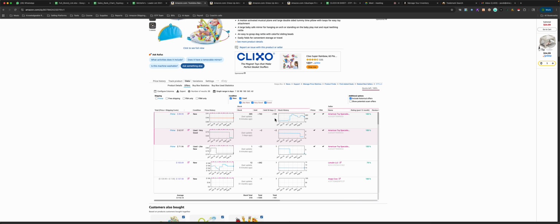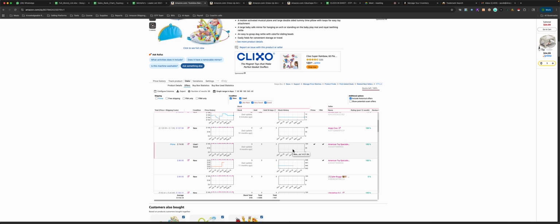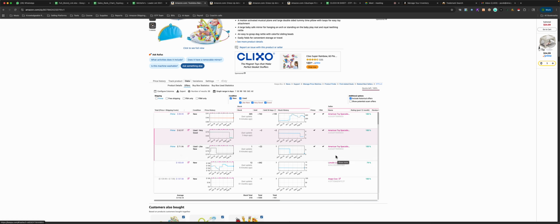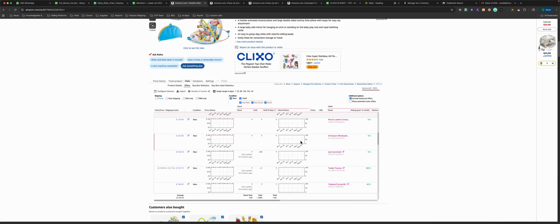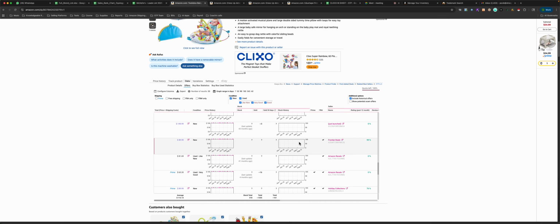So looking here, when I'm looking at this over the last 90 days, I can see that these other sellers might have had an item sold, never had an item, never had an item. This person had stock. Okay, it's the same people. American Toy Specialist, American Toy Specialist. We're not going to worry about that person. All these people, you can't see anything because it was further than 90 days ago.